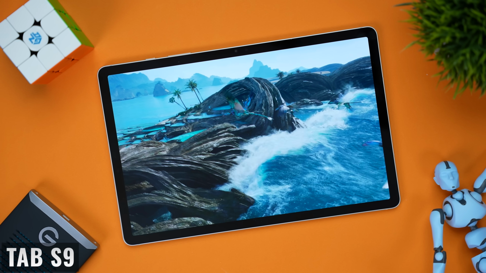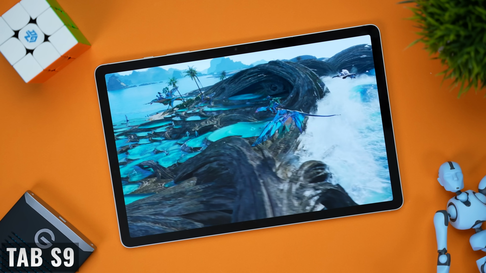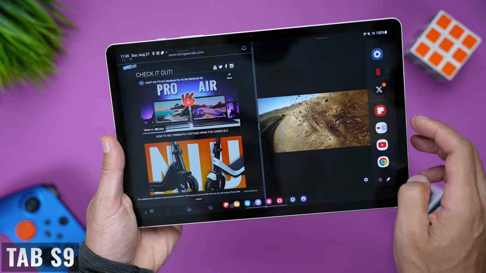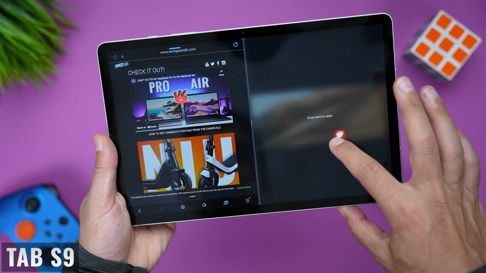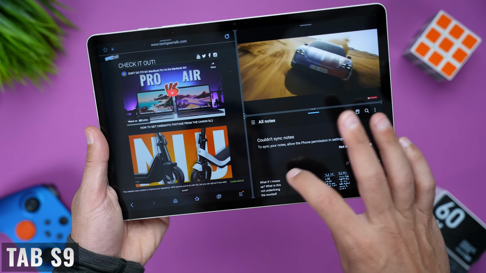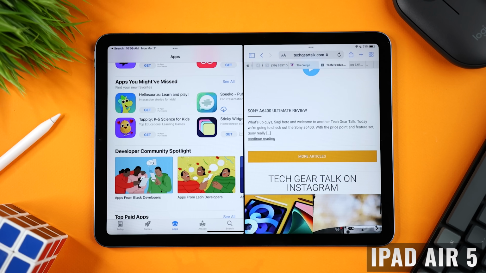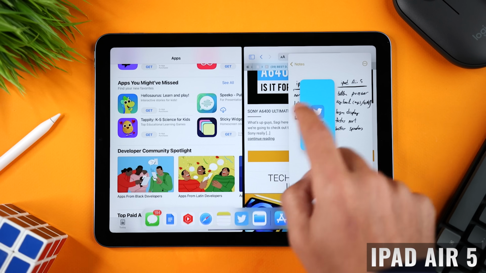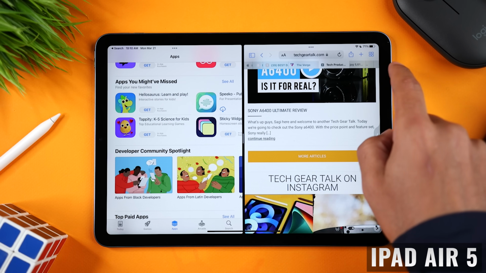But what about day-to-day use when you're browsing the web, when you're using various productivity apps, playing games, or multitasking? Now, the Tab S9 comes with Android 13 and One UI 5.1, which I think does an excellent job at continuing to improve multitasking and the overall user experience. For example, you can use 3 tiled apps at the same time, and the Edge panel is super versatile. The iPad Air 5 can have 2 apps open side by side. You can have pop-up windows and slide over windows, and you can use the new multitasking menu to quickly see multiple windows within the same app.